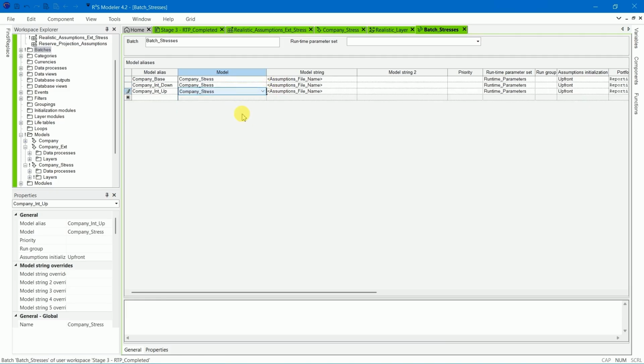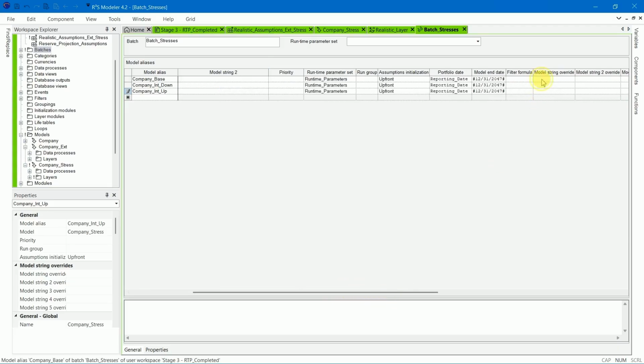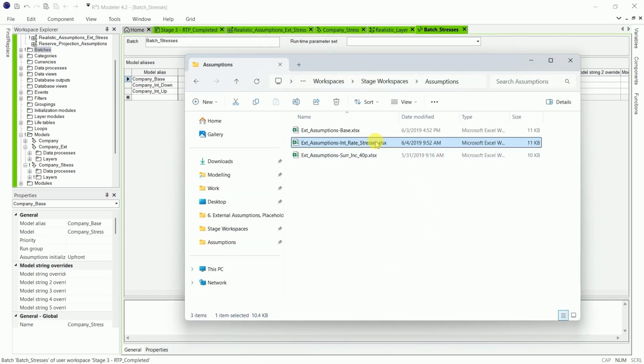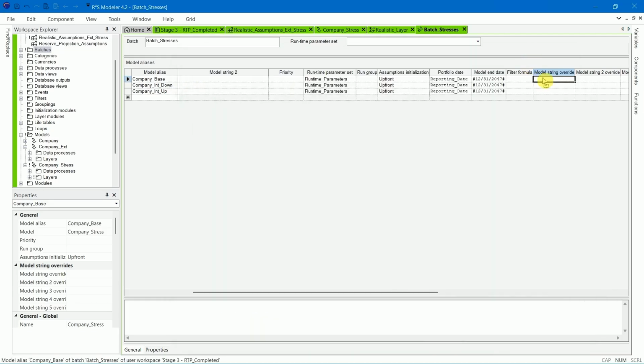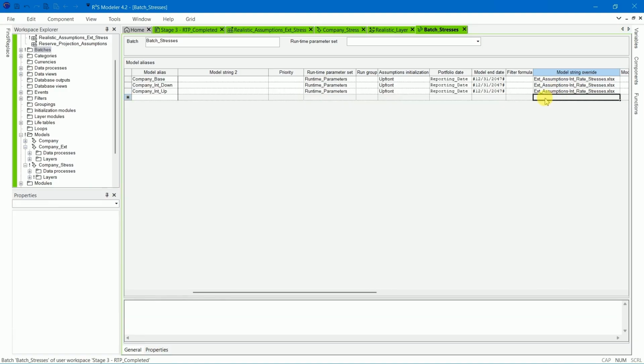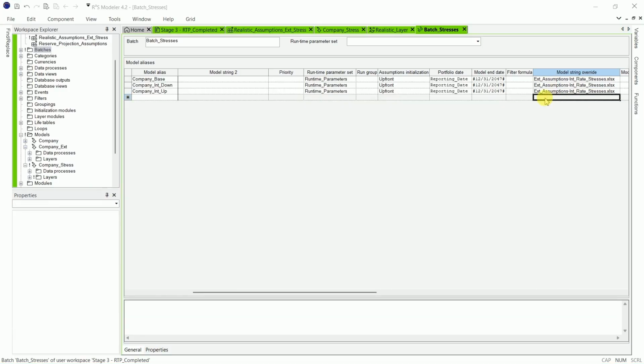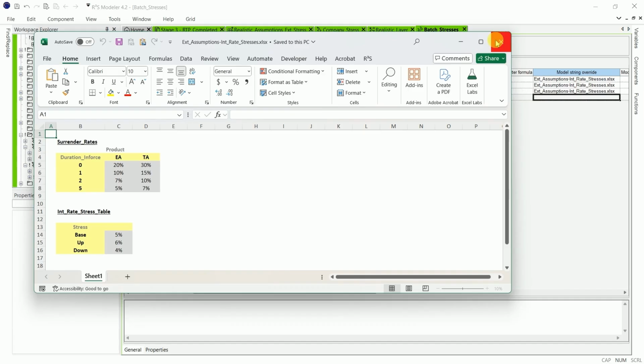For the model string override, the assumption file we will use is ext_assumptions_int rate stresses. We can copy the name of the file from the assumption folder. All model aliases are using the same assumption file. The difference is model string 2 override.